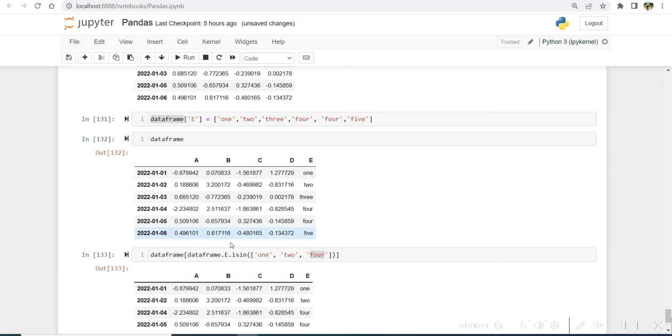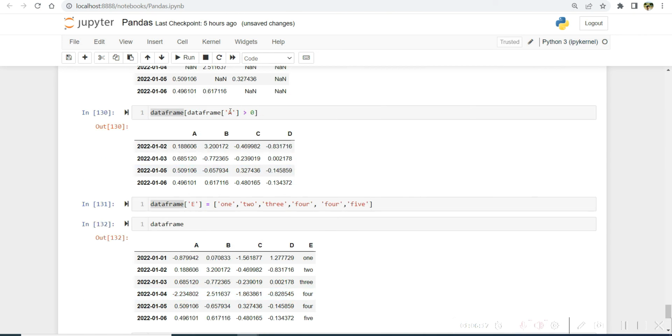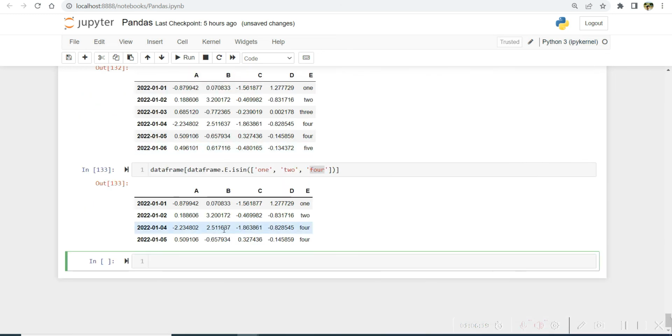So this is basically called Boolean indexing. You can use this type of condition to filter a data frame. Okay, perfect.